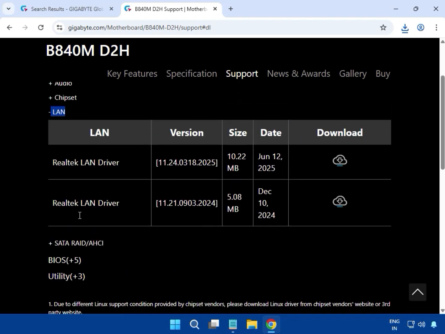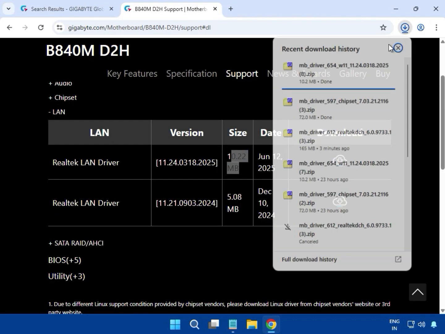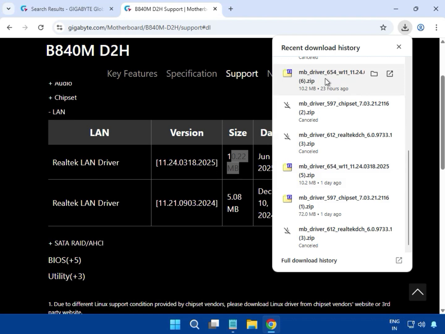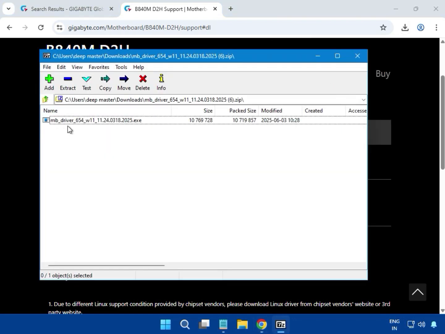LAN driver. You can see this Realtek LAN driver, 10 MB, and just click to download. When you click to download, it will start downloading in the download box. Wait a few seconds, it will complete, then open it.